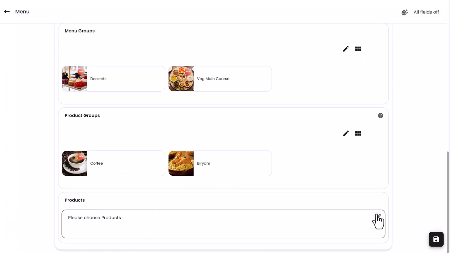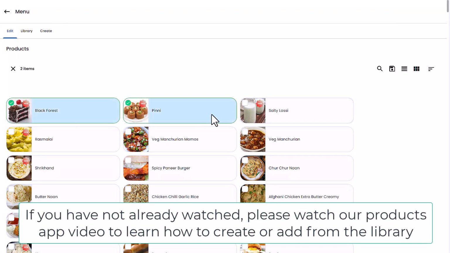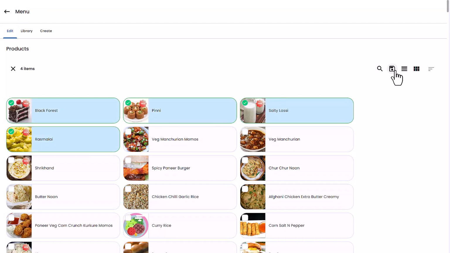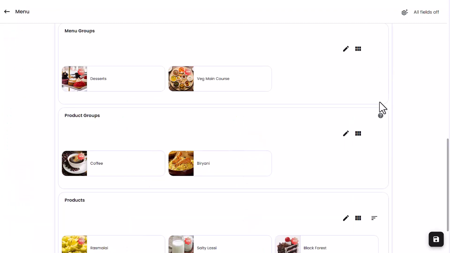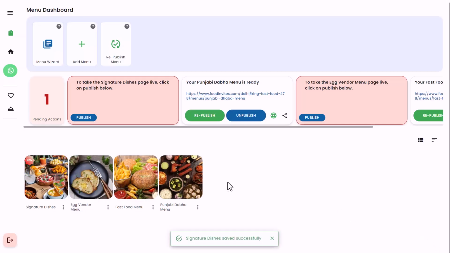Next, we will learn to add products to our newly created menu. This is useful if you have products that do not fall into any menu group or product group. If you have not already watched, please watch our Products app video to learn how to create or add from the library. After selecting the products, click Save. To save your menu, click on the Save button. Congratulations, you have successfully created a new menu. Look for your newly created menu with a new icon.